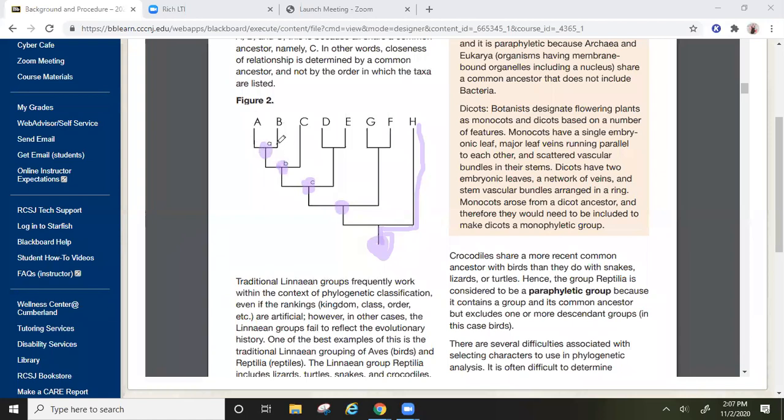So every time there's sort of a fork in the road, there would be an ancestor. The ancestor of A and B here would have some sort of trait that A and B would share, but A and B would be different enough from each other. They would be on different branches. So every time there's a little intersection, that's where there would be the ancestor of any lines that branch out from that.